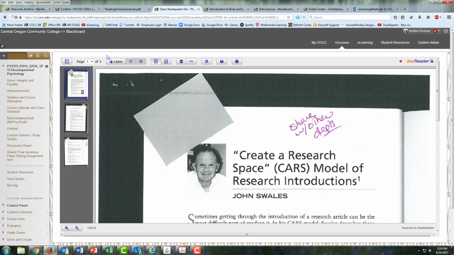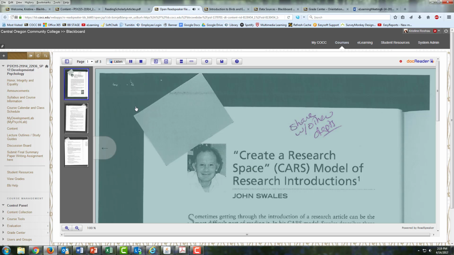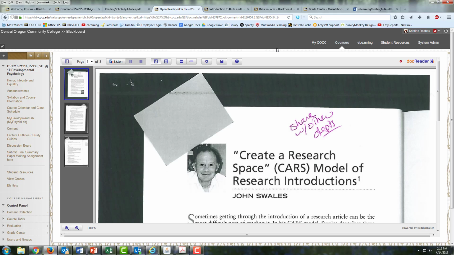If I close this, here is a PDF document open in a course, and we've opened up the ReadSpeaker document reader and everything looks fine. All of our tools are up here, but if I click the listen button, it says it could not find the text to read. Your students will get an error when they actually try to use the software to read that particular article.